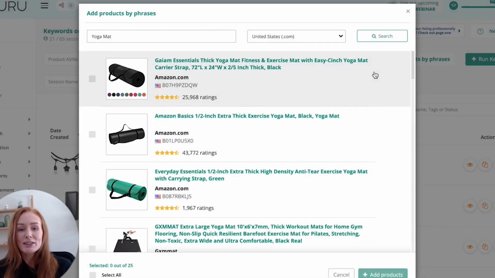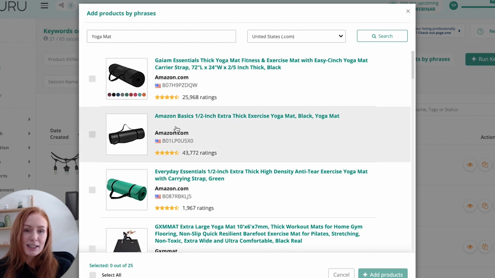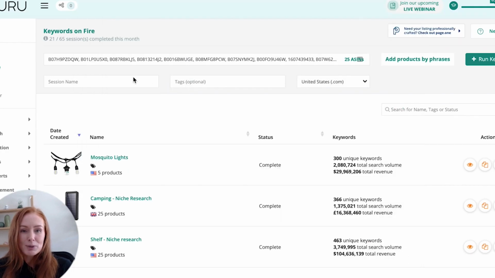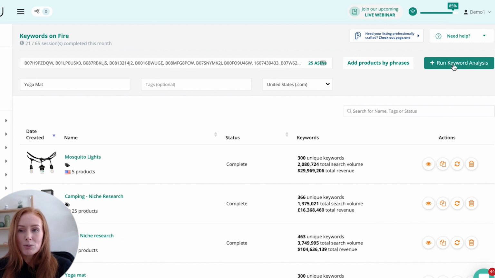From there, I'm given 25 listings that ZonGuru believes is most relevant to that search term. I can scroll down and select or deselect any that I want, or simply click select all and add products. By doing that, it will automatically import those ASNs into this top menu bar. I've got the option to add a session name, a tag, and again, make sure that I'm searching in the right marketplace for me. Then it's a matter of clicking Run Keyword Analysis. Within 1 to 2 minutes, that session will be ready. To save time in this tutorial, I'm going to show you one that I've already done.